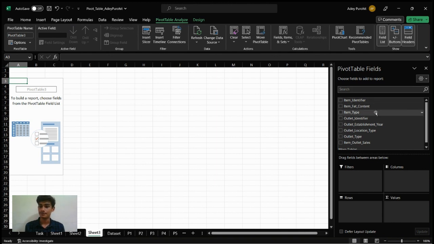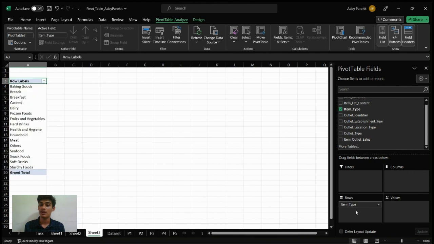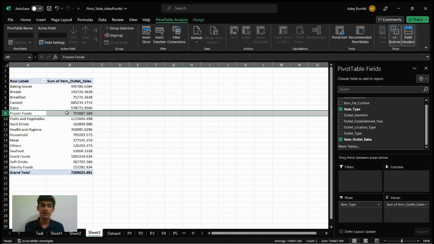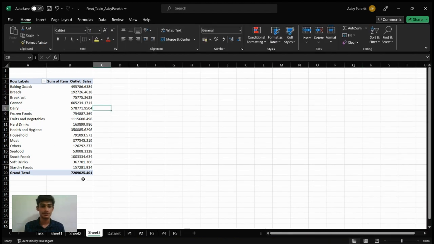Once I select OK, I have this interface which will help me to easily create a pivot table simply by dragging and dropping the attributes or the fields into the areas given below. So if I want my rows to be of item type, then I have to select the item type from here, drag it and drop it in the rows section. And if I want the sales of those particular item types, all I need to do is to drag it from here and drop it into the values. Voila! Here we have the sale of every item category.